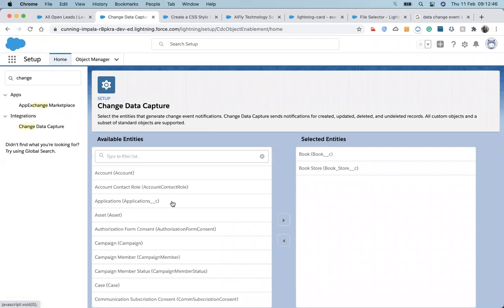So the preference is to use platform events, right? It's not about preference, it's about usability, about how to use them. If we can use change data capture for that, it's no issue. It's more about at what moment we need to use which.